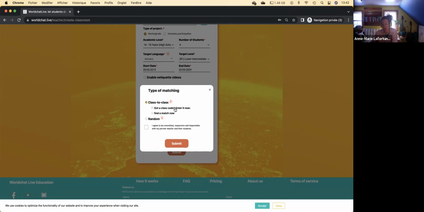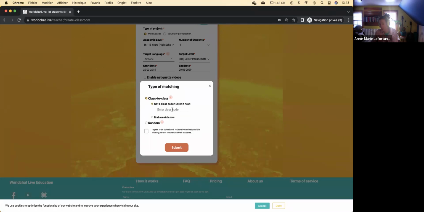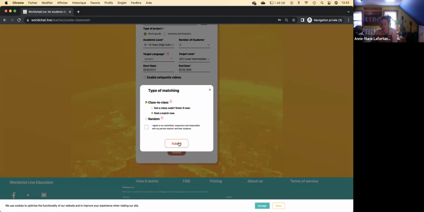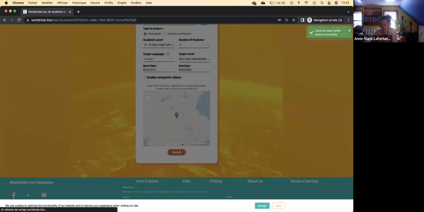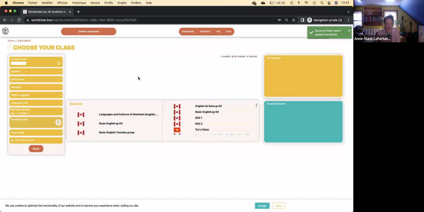Otherwise, class to class, you have 2 options. If you have a class code from your partner teacher, enter it here. Otherwise, you can look for a match now, and it will take you to the matching page. And you have to make sure that you agree the checkbox here because you'll be committed and responsible, which is what we're expecting from teachers on the platform.